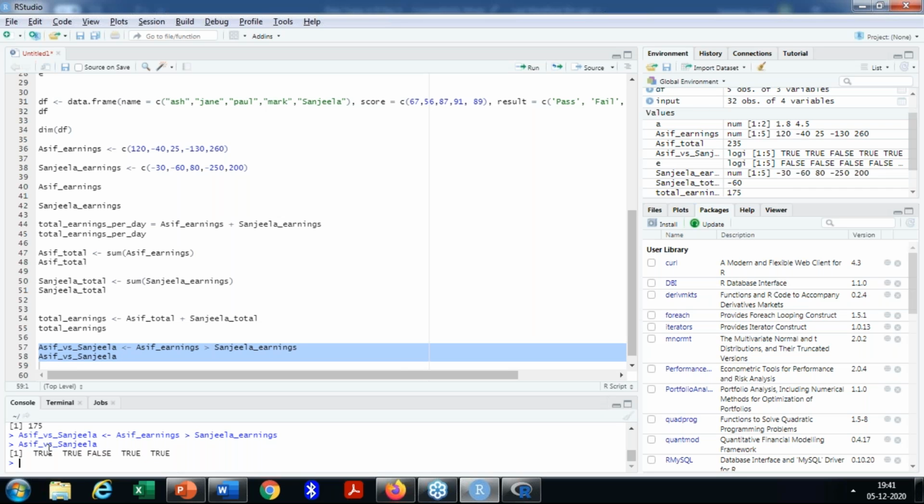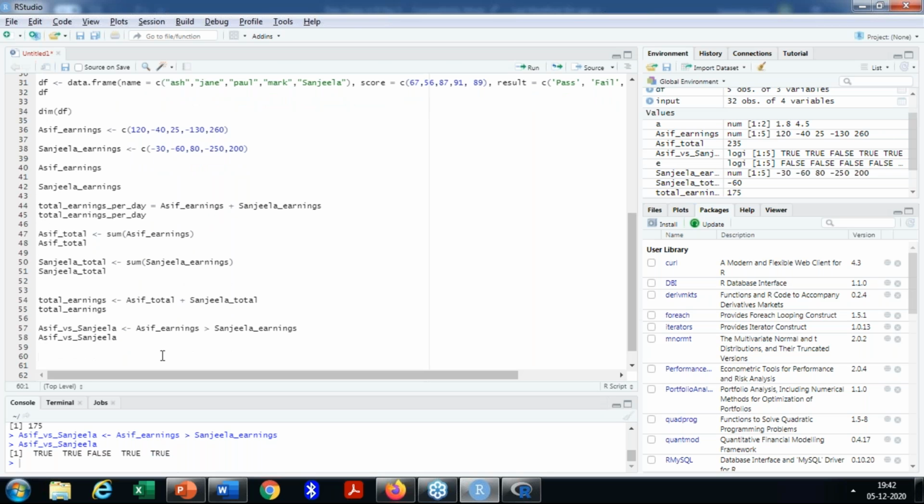What it has given: on day 1 it was true, you can say 120 is more than this. Then minus 40 and minus 60, yes, true. 25 and 1 and 80. Now see here, on this day he has not made more than me, so here it has returned false. Then next, minus 130 and 250, true, he has made more. 260 and 200, yes, he has made more, so it has given the answer as true. So this is how we have made a day-wise comparison of his earnings.